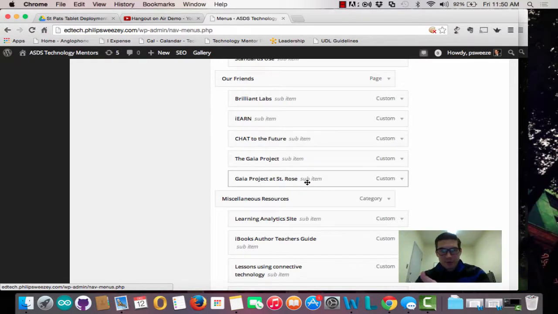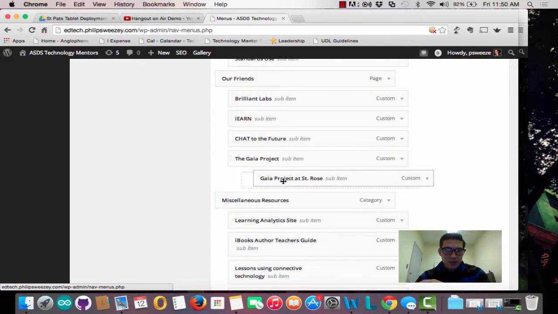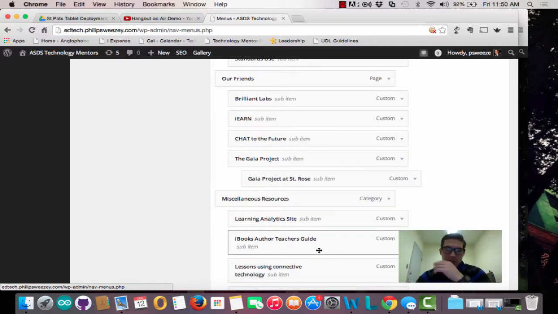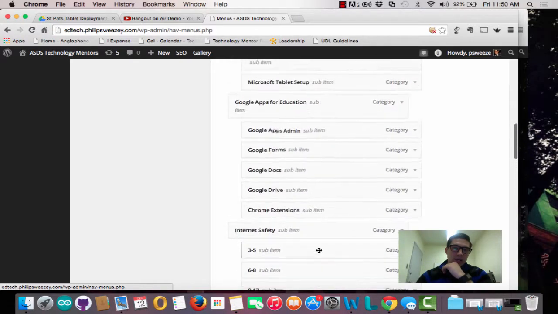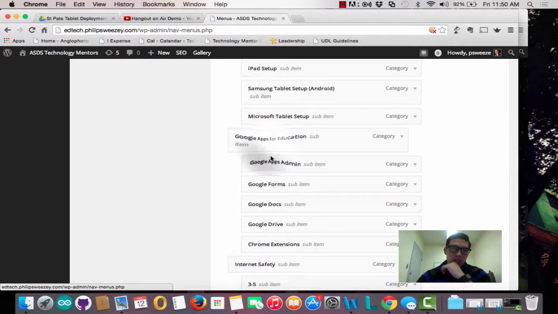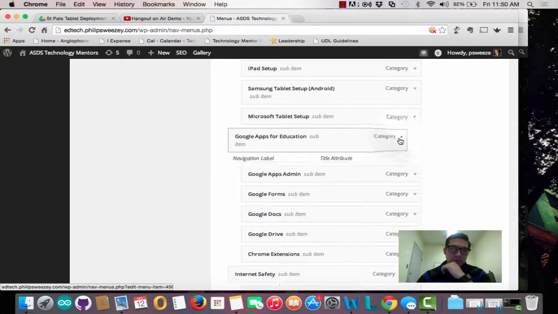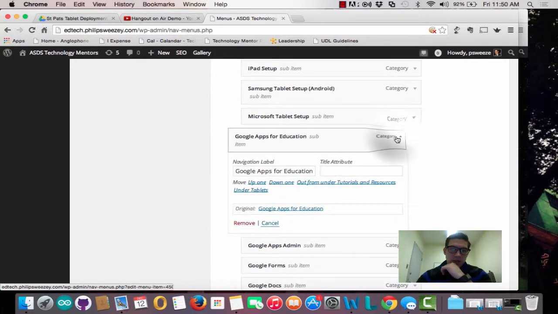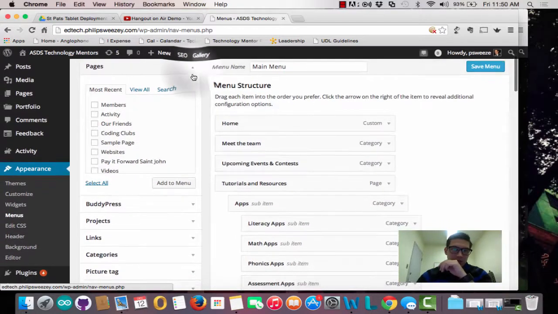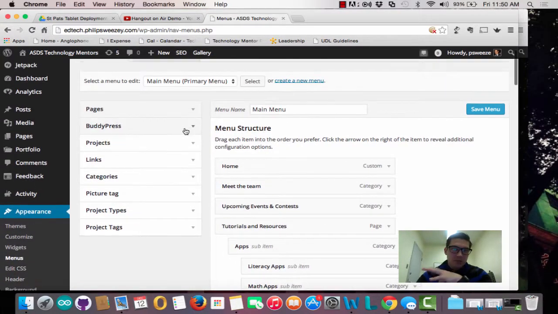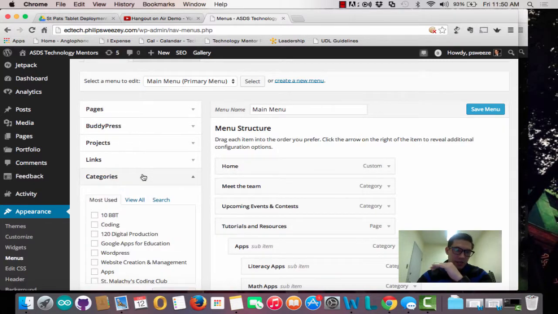If I want to further make it a sub-item off of the Gaia project, I just have to pull it back and drop it, and it's going to go there. So right now, I want to add into Google Apps for Education. This is the one I want to focus on. In order to add a sub-item here, you'll see that when it comes to managing the menu, there are all these options for me to choose from. And the best and easiest is to manage categories.